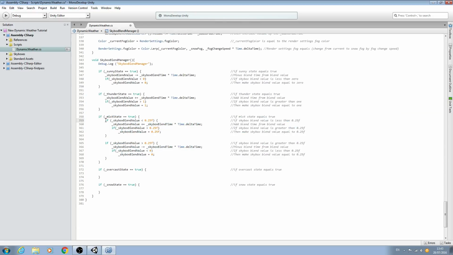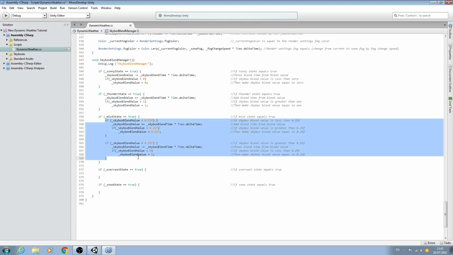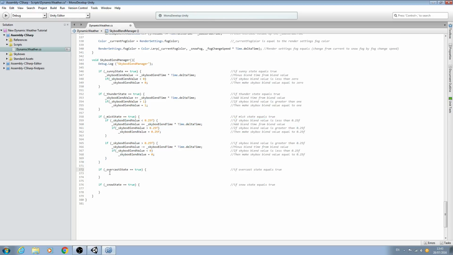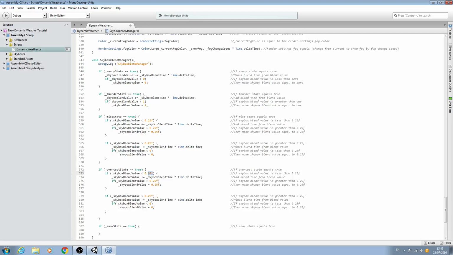So let's copy this block of code. We don't need the missed equals true, we just need the 2 if blocks inside, and we'll come to the Overcast. And I'm sure you've guessed what we're going to do. We're going to change it now, and for my Overcast I'm going to have a value of 0.75f.